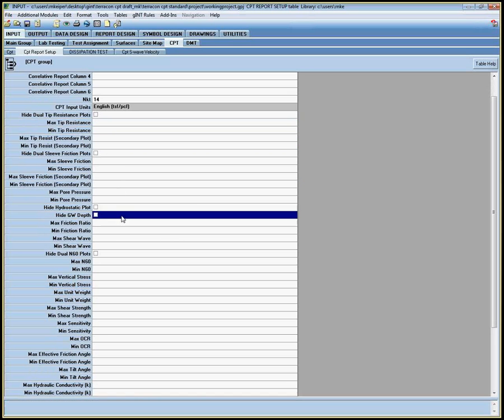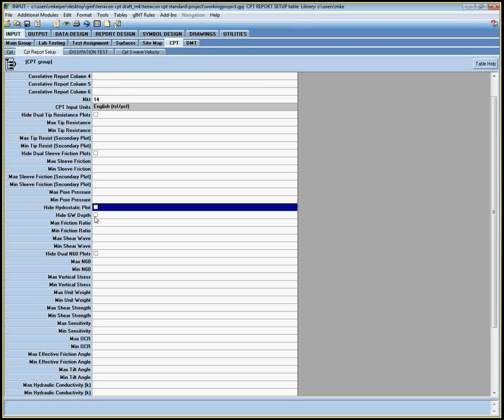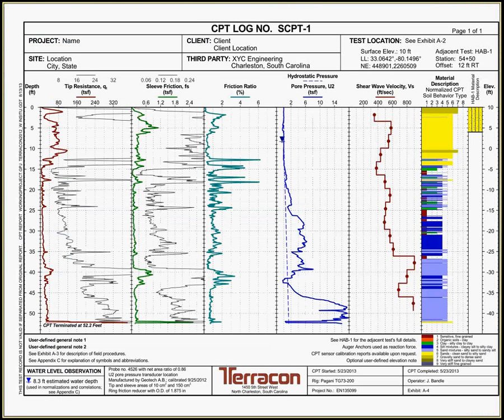You can also choose to hide your groundwater depth or hide your hydrostatic plot. This may be useful if you don't want to communicate to the client a groundwater plot or groundwater depth because it's not very well known, and it could open Terracon up to some liability. So that way you can show your pore pressure measurement without the plot and or your hydrostatic line. If you choose not to display your groundwater depth, it's not only going to hide this logo, but it will also hide this groundwater depth reference down at the bottom.